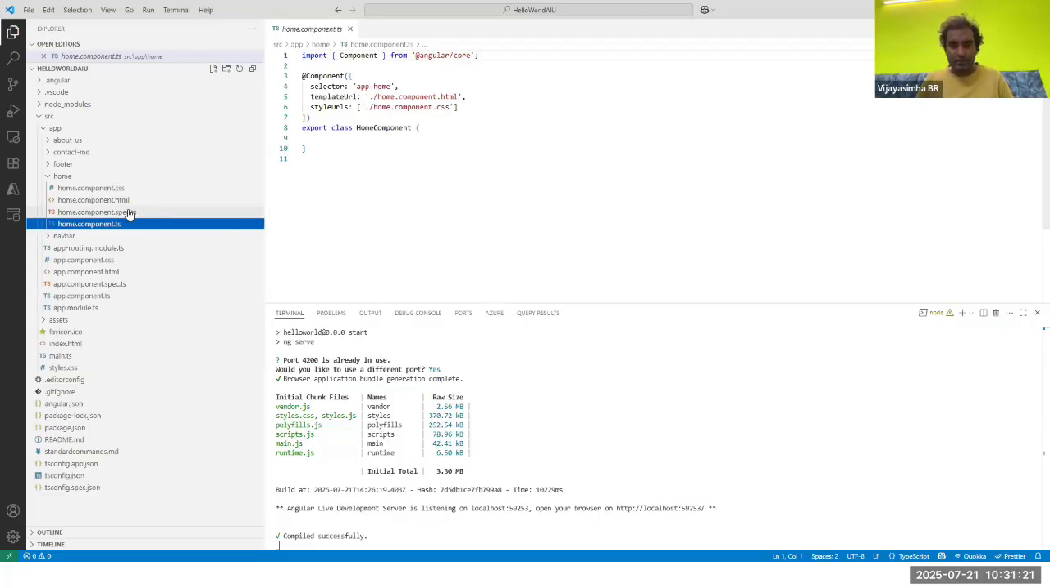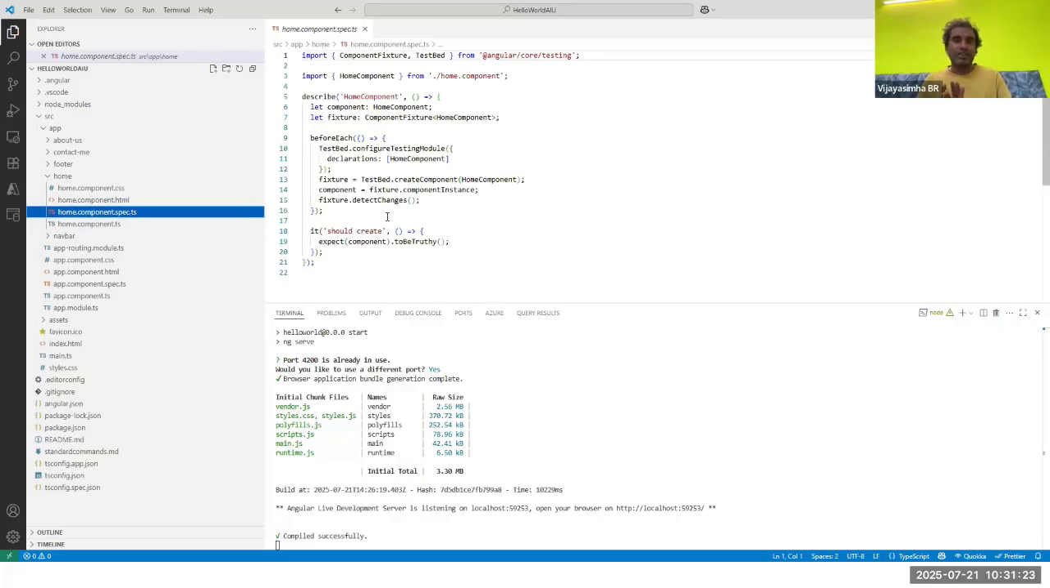Now there is an extra file here called spec.ts. In programming, there is something called test-driven development, unit testing, something you may have heard of if you're going deep into programming and all that. So you do have such a thing called test-driven development, unit tests and stuff like that.